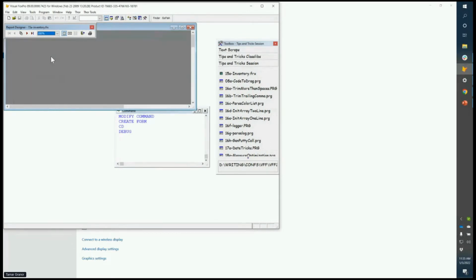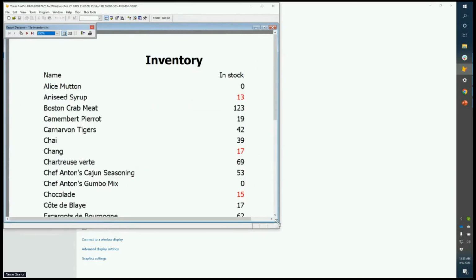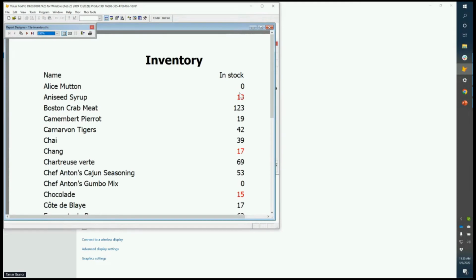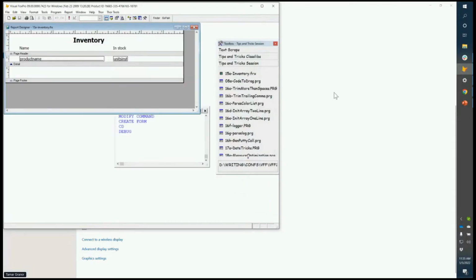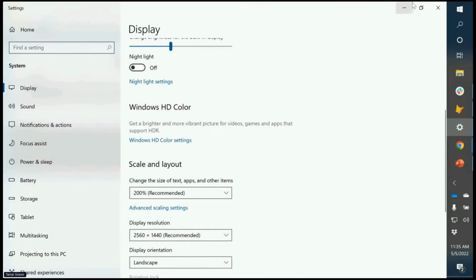So here's our report in preview. Name of the item, how many are in stock, is it at restock? Don't ask me why the one at 0 isn't at restock level. Okay, before we go back and actually look at how this works, let me go back to display settings and go back to my 200% so you can actually read anything.